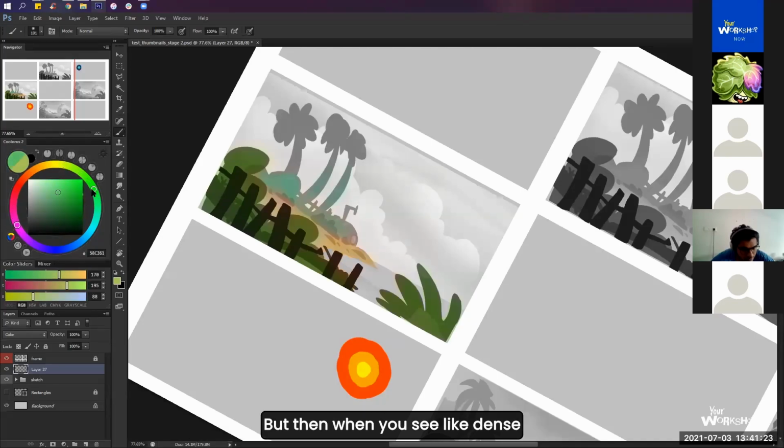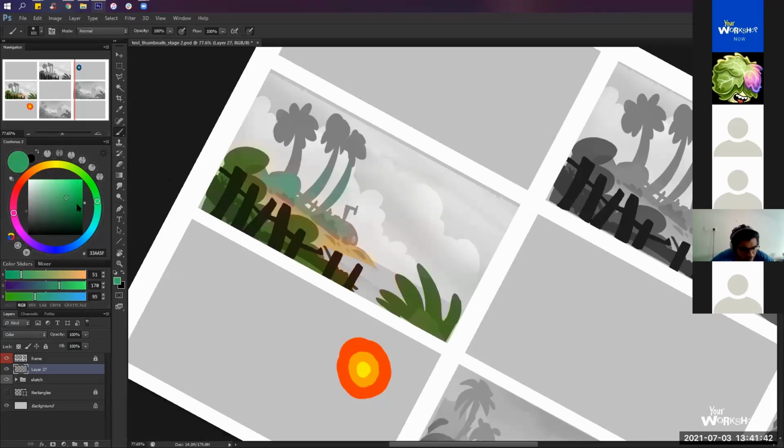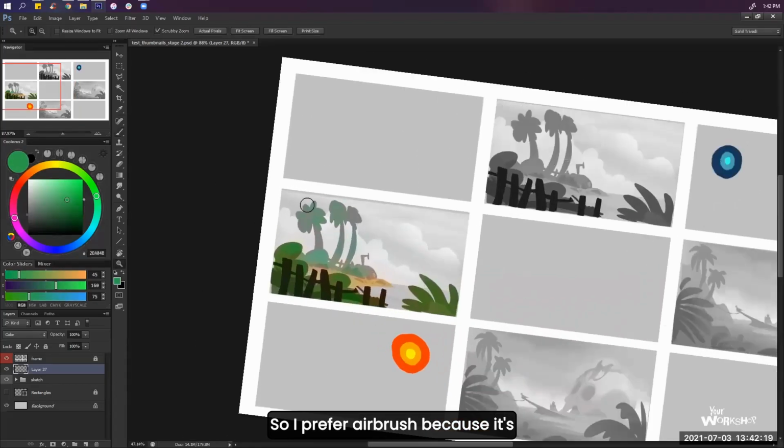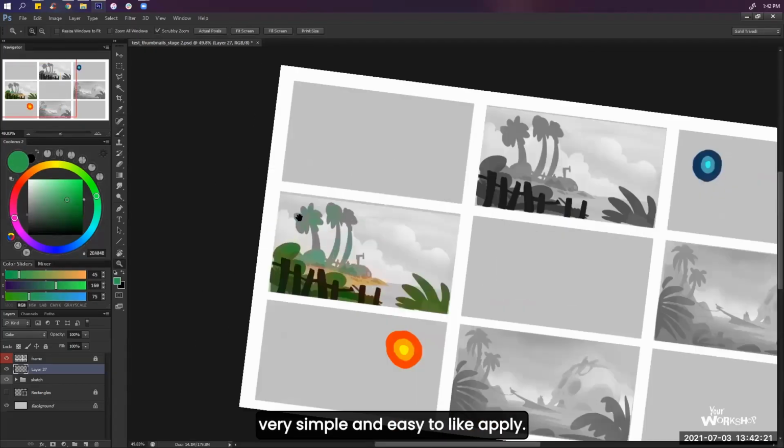But then when you see dense forest or vegetation, you will see more of a saturated bluish green, turquoise blue, and in that area. So you need to focus, okay, which color I need to apply for these, and then continue from there. So I prefer airbrush because it's very simple and easy to apply.